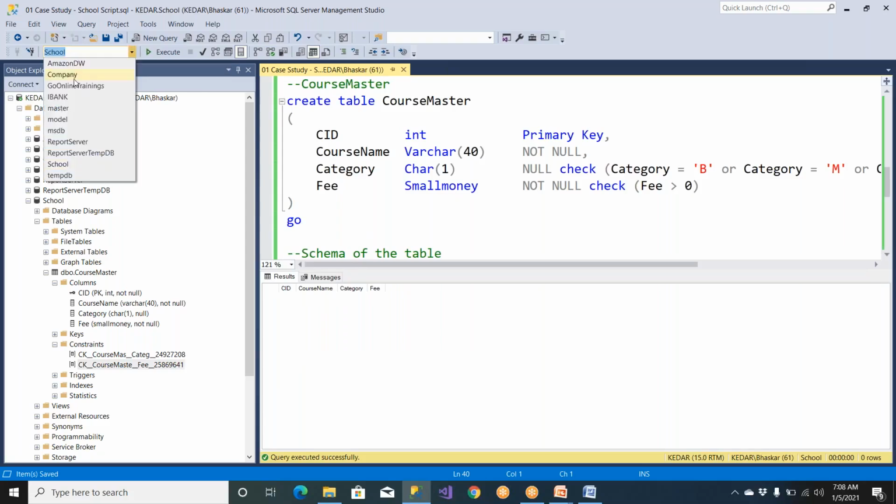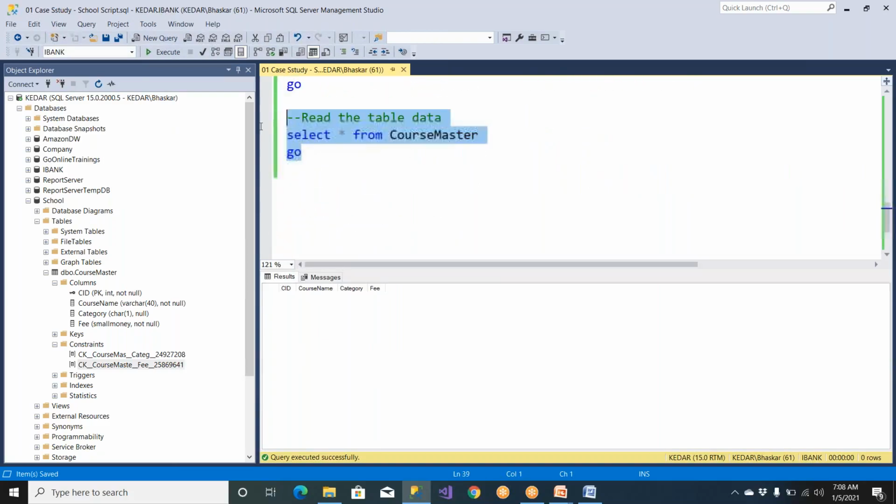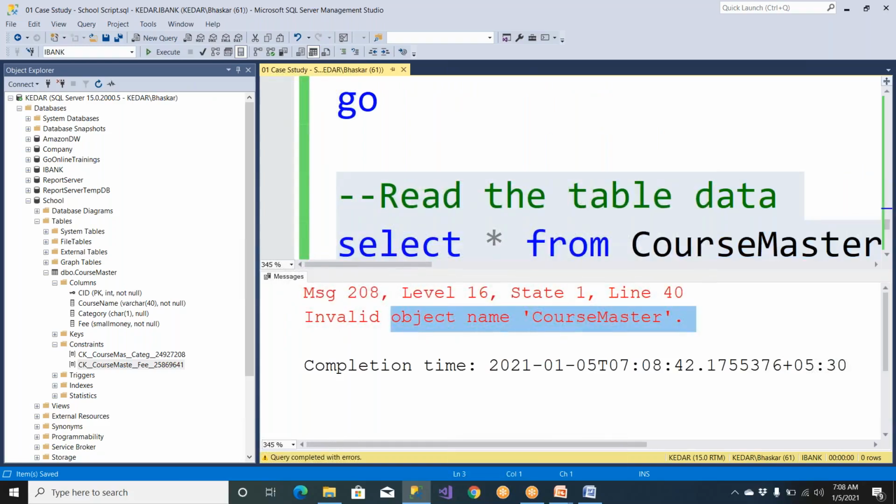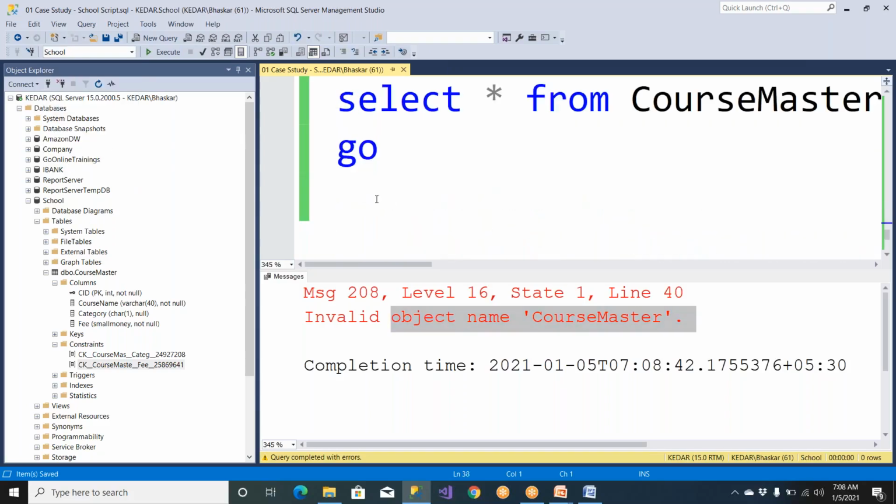And if you're in some other database, for example, you're in the iBank database, and you execute like this, you will get invalid object name. Why invalid object name? You're pointing to the iBank database. What do you do? You have to come and look for the school database. Come down, and school is here. Okay, so now you execute this command.